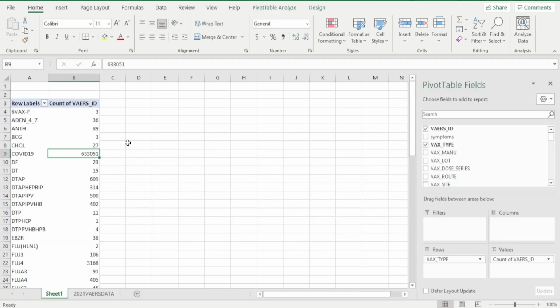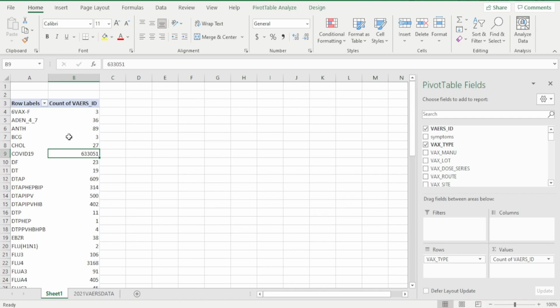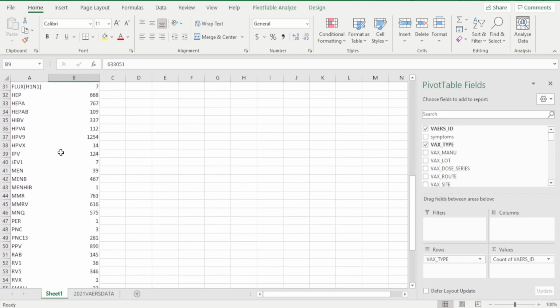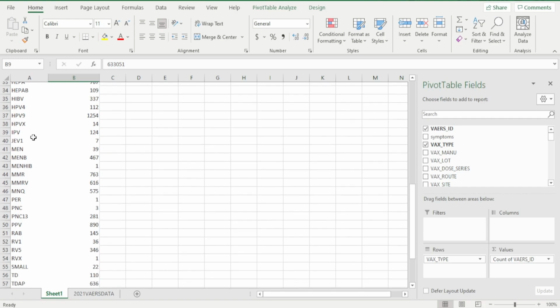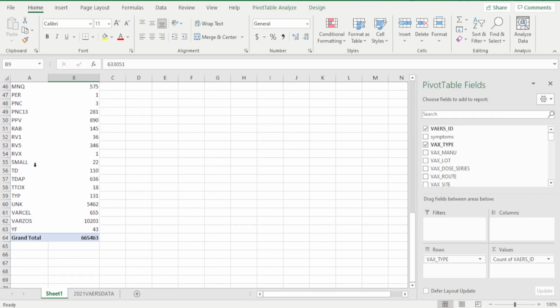At 600,000 cases reported in the year of 2021. It's only been 11 months in this year. COVID-19 is the highest number of cases reported. So here's all the other vaccines like flu, diphtheria, HPV, DTaP, flu, hepatitis, HPV, right? Meningitis, right? MMR, measles, mumps, rubella, 600 cases reported this year.